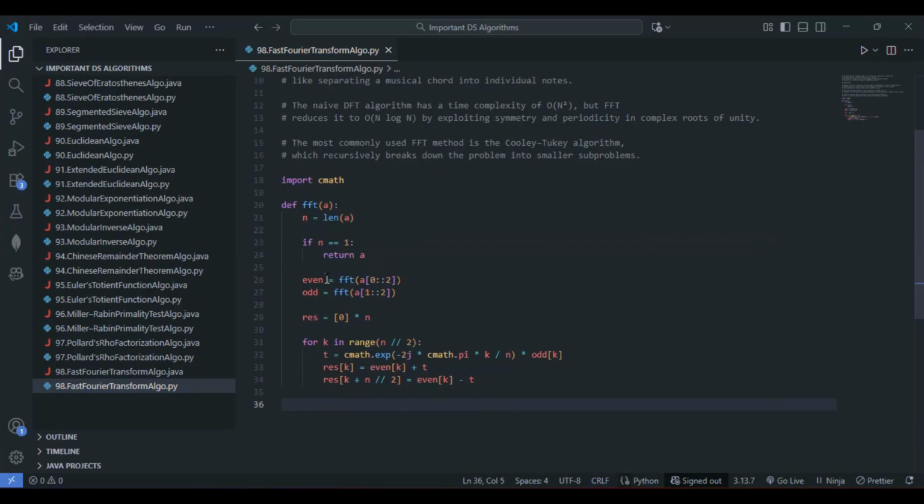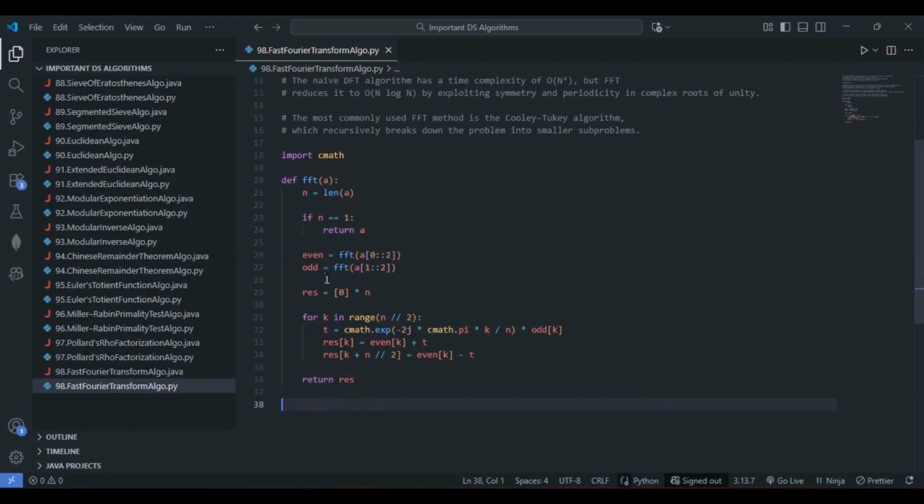So next we are left with only one thing. We have to return the result. I'll just go with return, the result variable we have made use of here as res. This is fine. Next, let's do one thing.